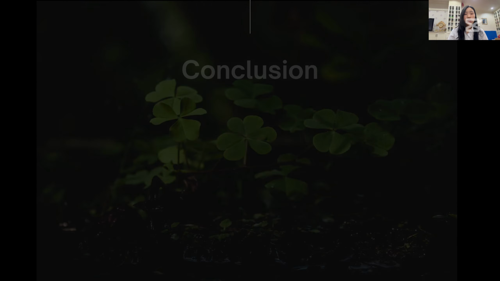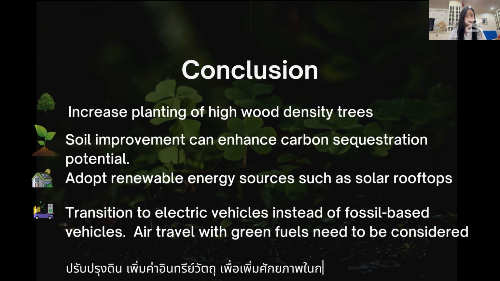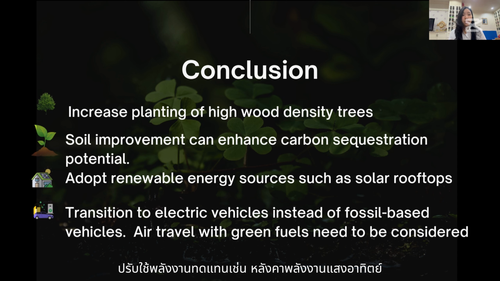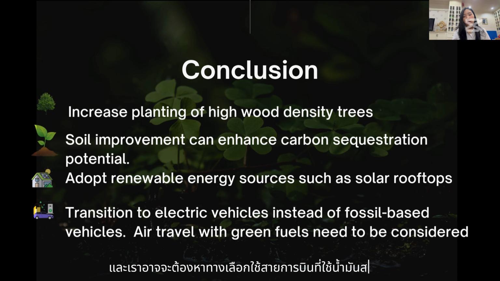In conclusion, we can increase our carbon storage by increasing planting of high wood density trees, improving our soil to enhance carbon sequestration potential, adopting renewable energy sources such as solar rooftops, and transitioning to electric vehicles instead of using fossil-based vehicles. And we could also prioritize green fuels for air travel.